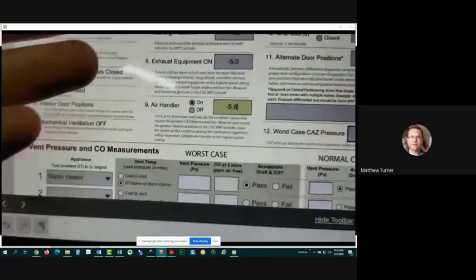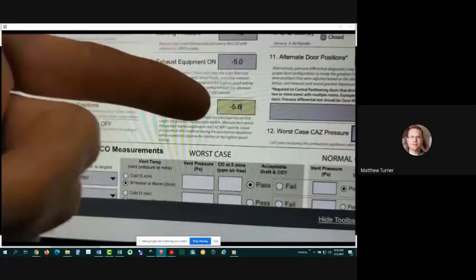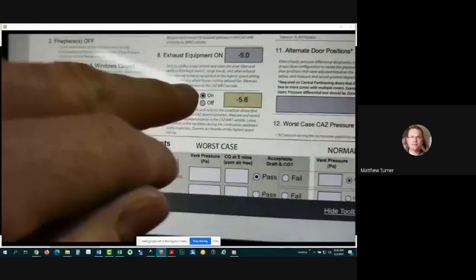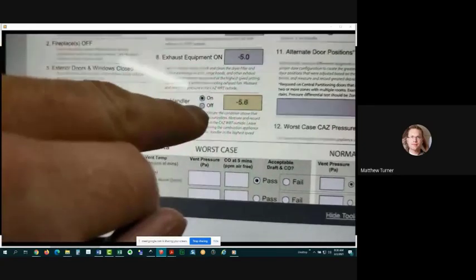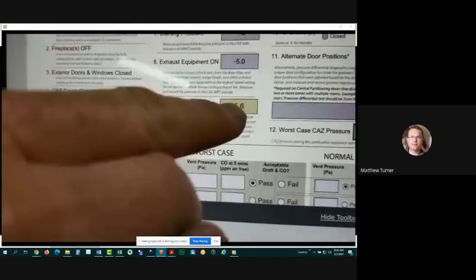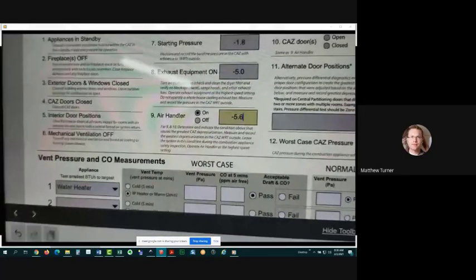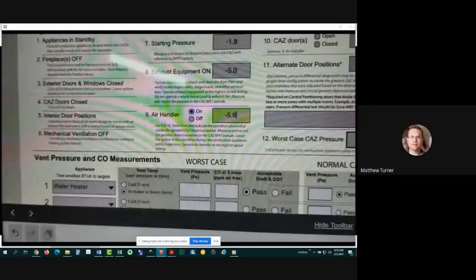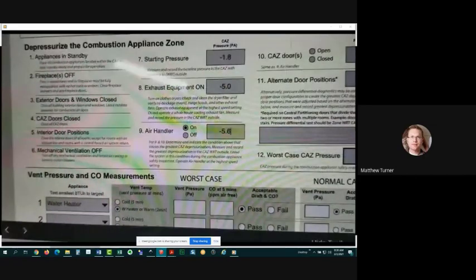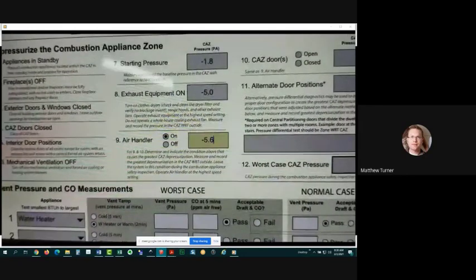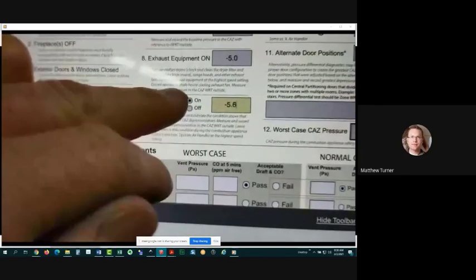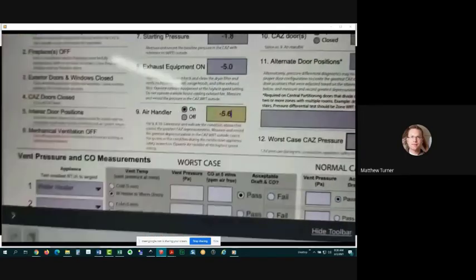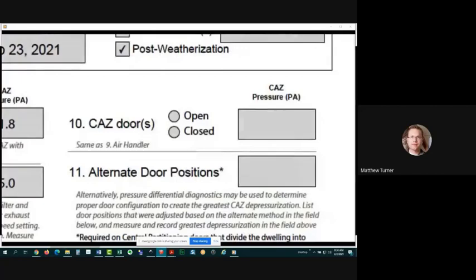So if this had actually caused the CAS to go more positive, then we would show that the air handler is supposed to be off, and you'd leave that at a negative 5.0. But since having the air handler on did put the CAS in worse depressurization, then we're recording saying it's on and a negative 5.6. Okay, the next step is the CAS doors.